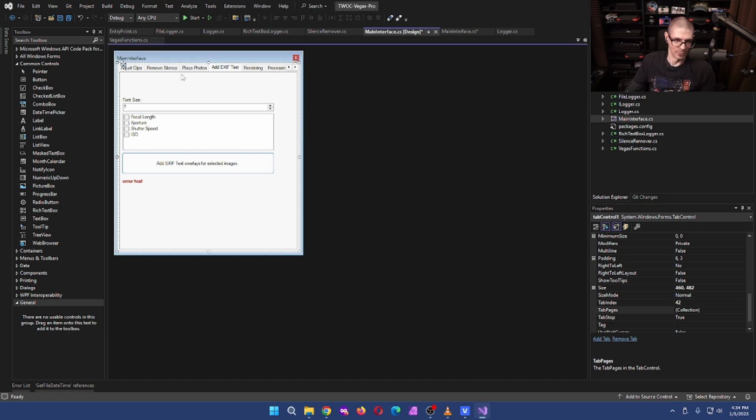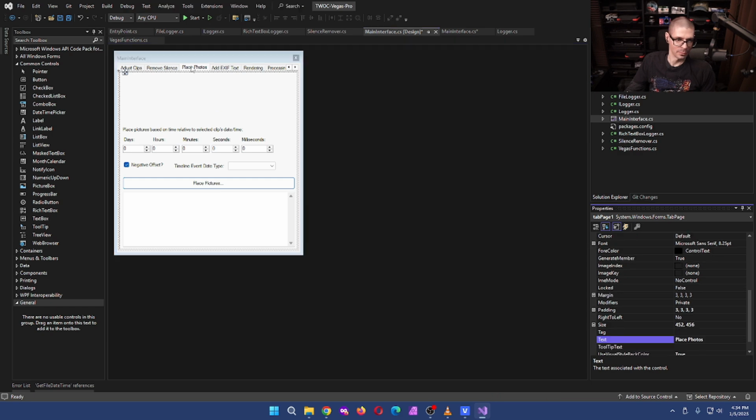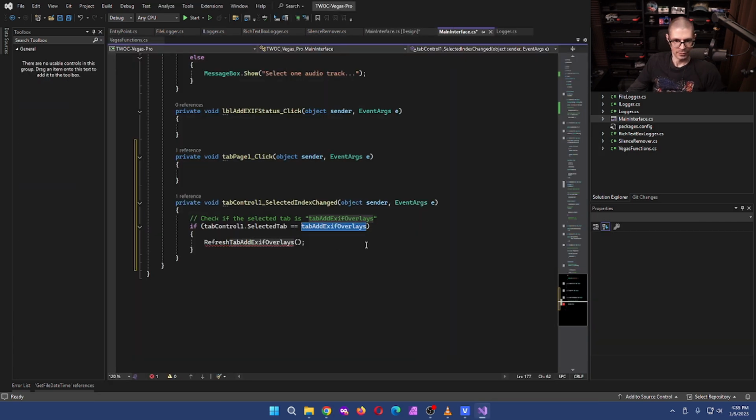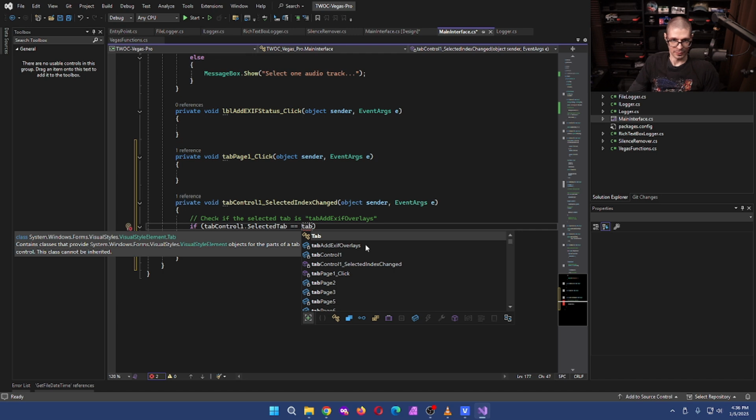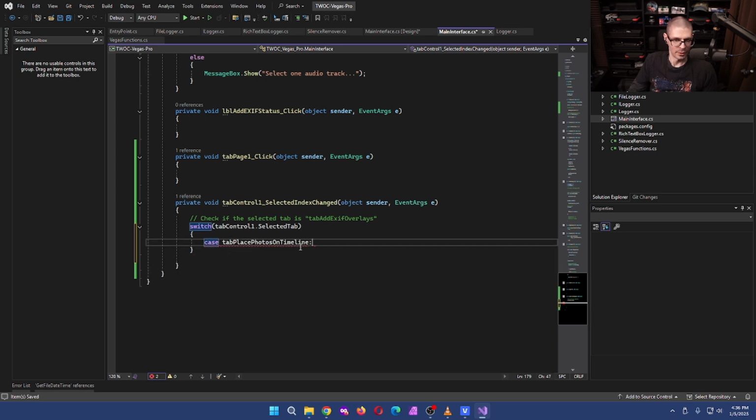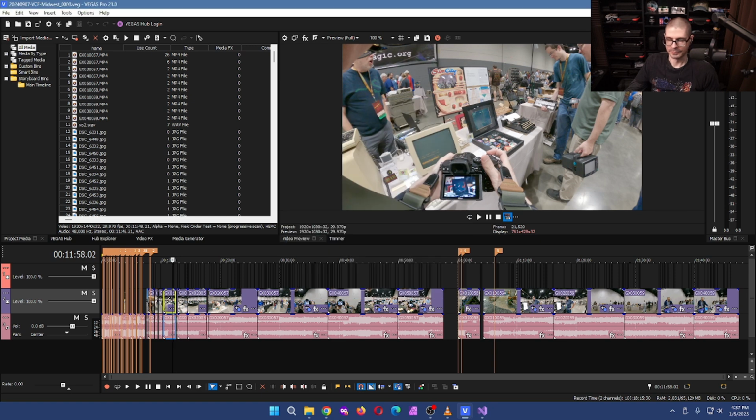So, wait, what? Oh, I put, whoops, place photos one. Selected index changed. Okay, it calls a function. Yeah, I guess you could do that. So it's this one. Let's not call it that. Tab. This one. No. Can I do a, I don't know if this is possible with this type. Dude, semicolon, break. Yeah. No, it's not. Maybe there's, oh, I guess I could have done that too. See this, nah, it's probably fine. There we go. Cool. So we've got that.